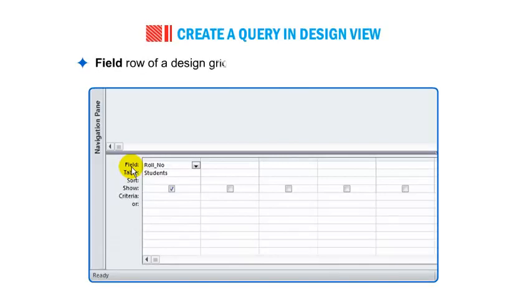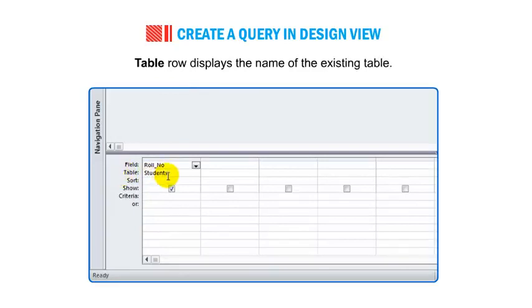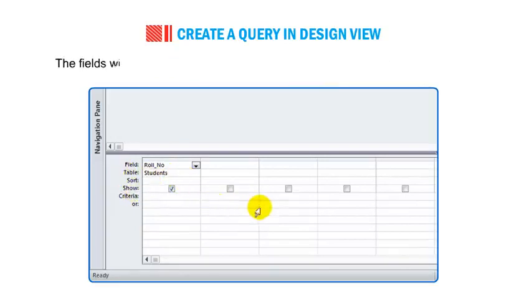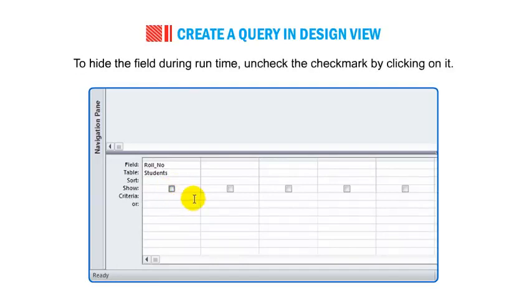The Field row of a design grid displays the selected fields from the table. The Table row displays the name of the existing table. The Show row displays a check mark. The fields with check marks display the information when the query is being run. To hide the field during runtime, uncheck the check mark by clicking on it.